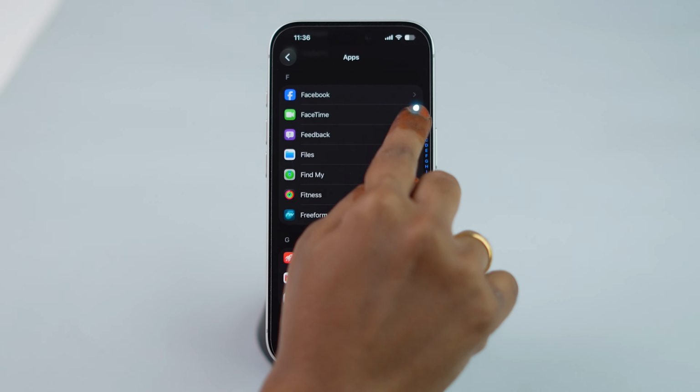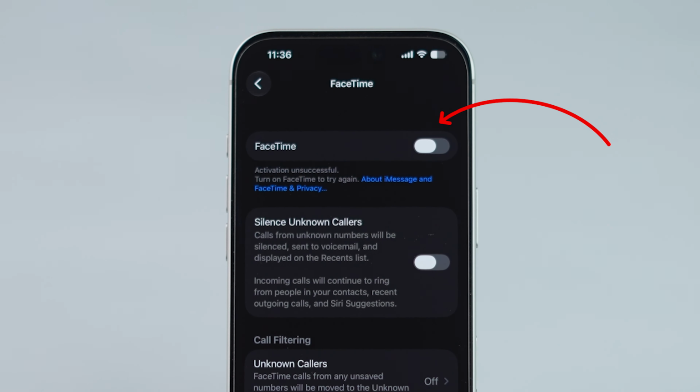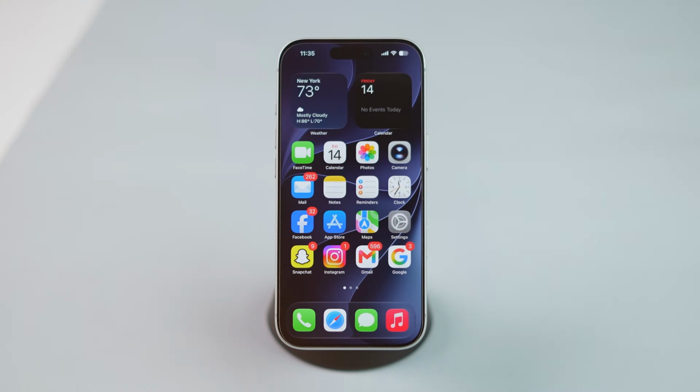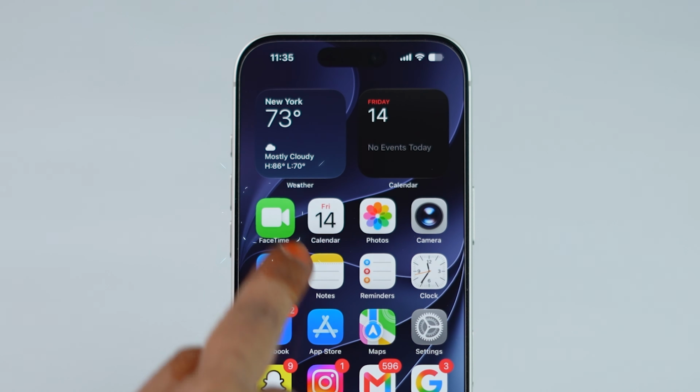Go back to Apps and select FaceTime. Turn the FaceTime toggle on. Stay on the FaceTime settings page for about a minute. Then, open FaceTime and check if it's working properly.